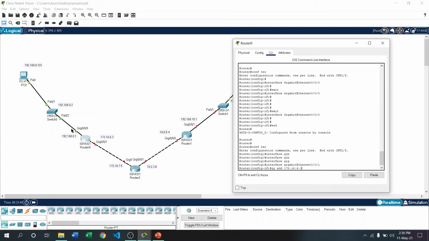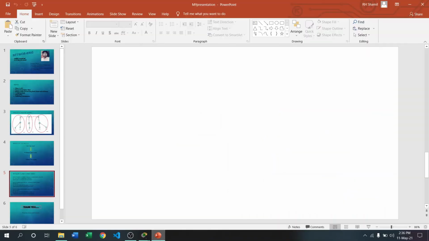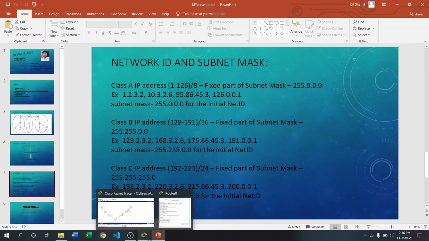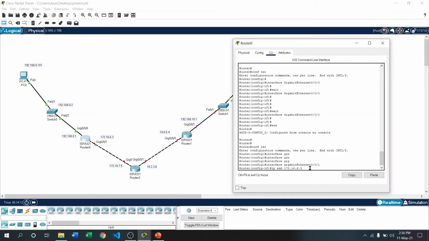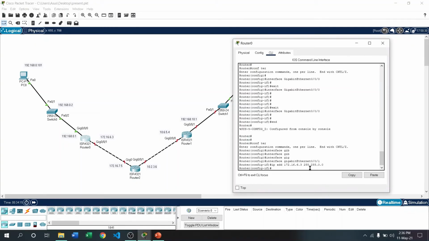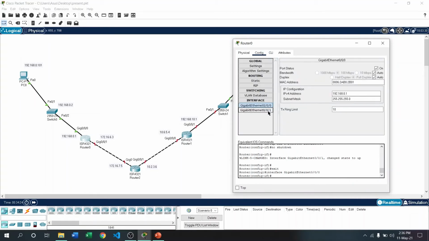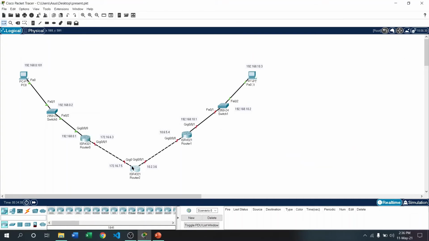Oh yes, it has turned on green. That means it is ready. The ports are on. So what will be the subnet mask, the common subnet mask? You can see the 172. That means this is a class B IP address. You can see 128 to 191. That means for 172, the fixed part will be these two octets. That means 255.255.0.0. And yes, we have to no shutdown. Yes, and it's active, I think. So let me check. Yes, it is active.